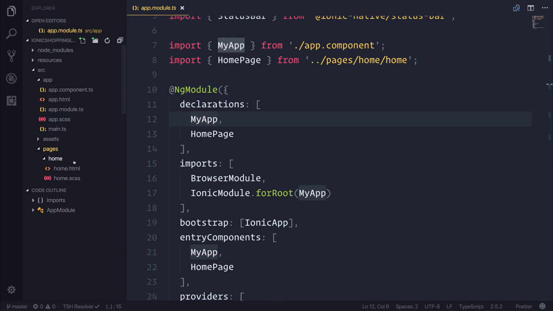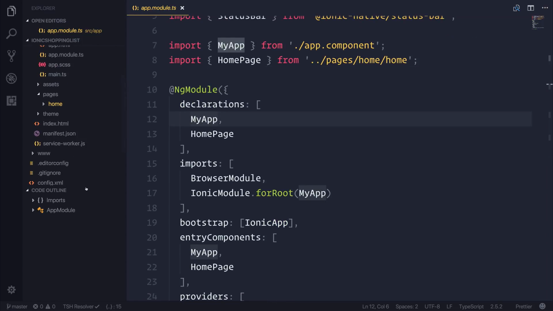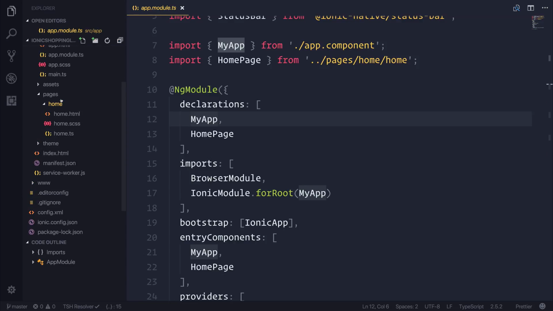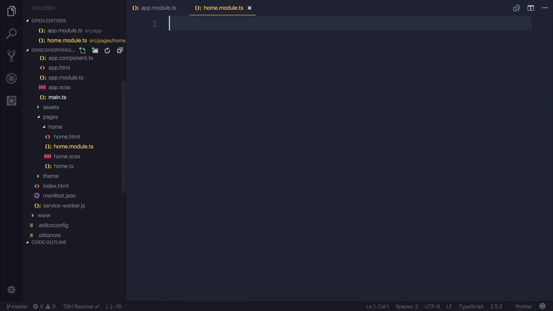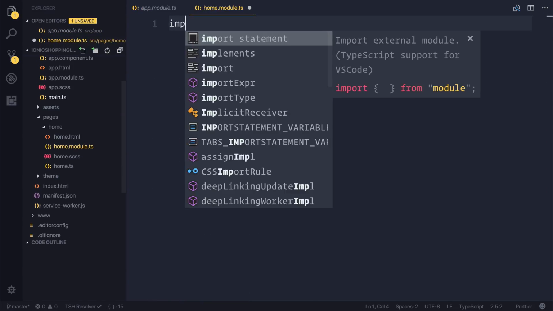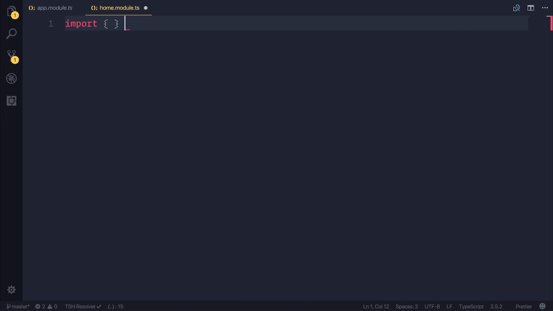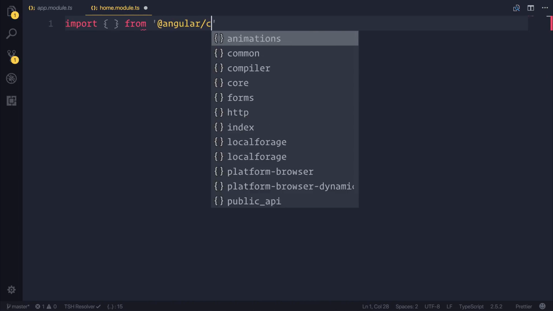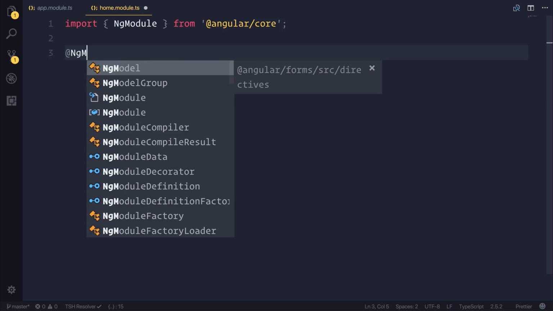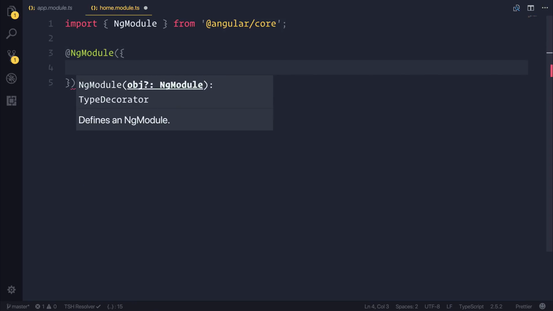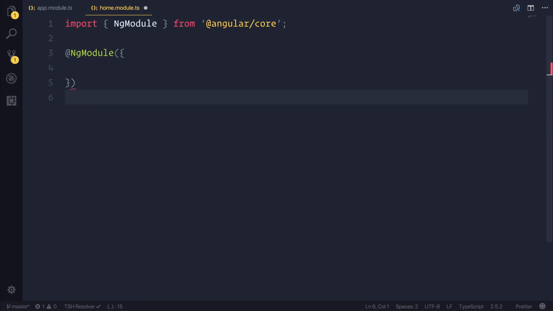So what I recommend is going over to the pages folder, and inside of here we have a home folder. Let's make a new file called home.module.ts. Inside of here we can import from @angular/core, and we want to import NgModule. We can then use the NgModule decorator to create a new Angular module, and we can create this class named HomeModule.